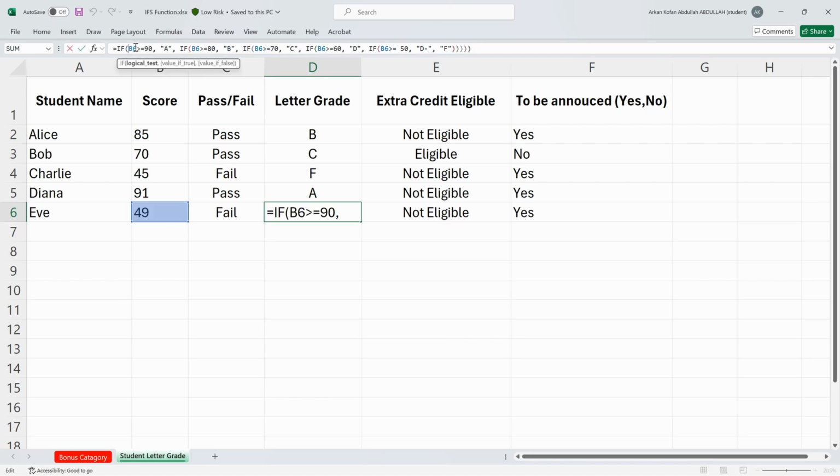We check their score, and we say if it's greater or equal to 90, then we're going to give them an A. If that's not right, then we're going to check if it's greater or equal to 80, and then we're going to give them a B. If that's also not right, we're going to check if their score is greater or equal to 70, and then we're going to give them a C. If that's not right, we're going to check for 60, and if that's not right, we're going to check for 50, and so on.